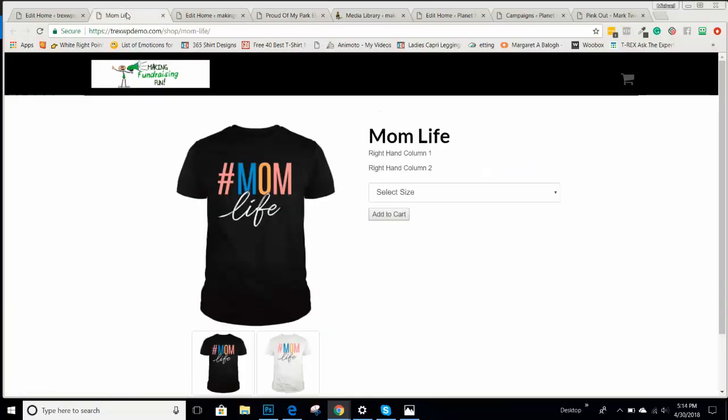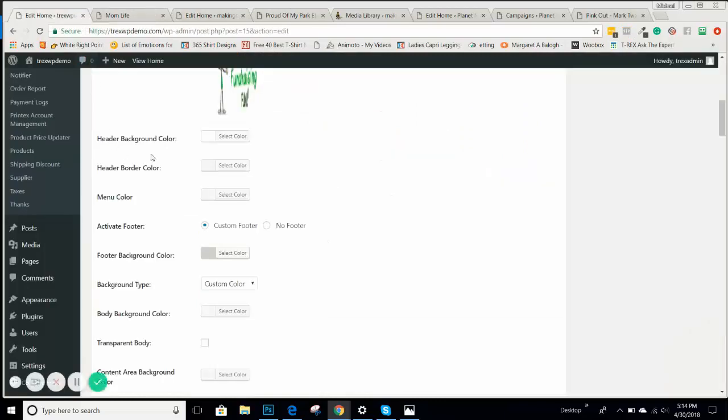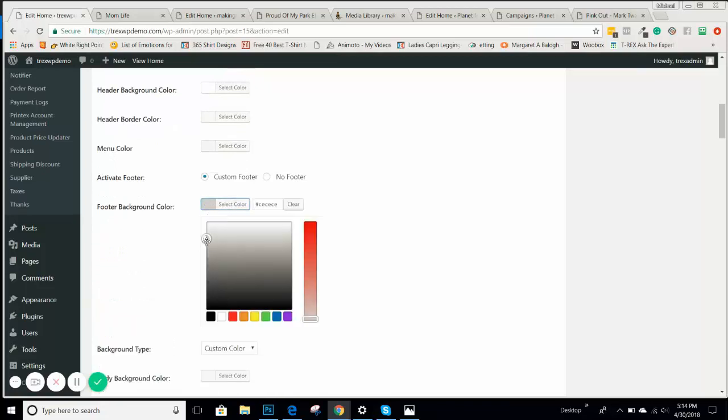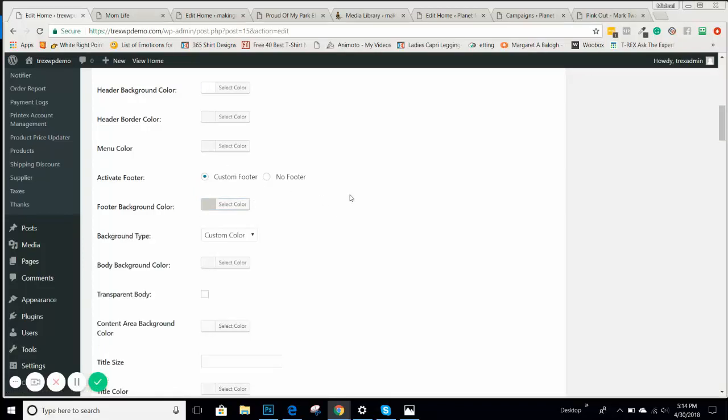Okay, so we suggest leaving the footer on, and if you need to take it off for whatever reason, there's a button to do that. Okay, and you can see this footer background color is even a slightly darker gray, so it stands out a little bit more. So you can just keep it at default or make it whatever color you would like.